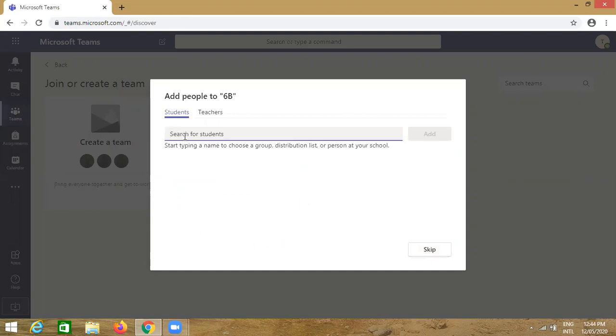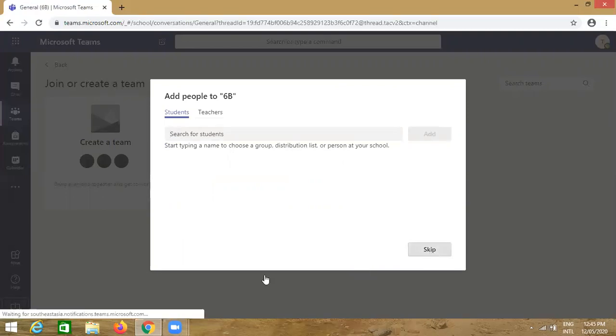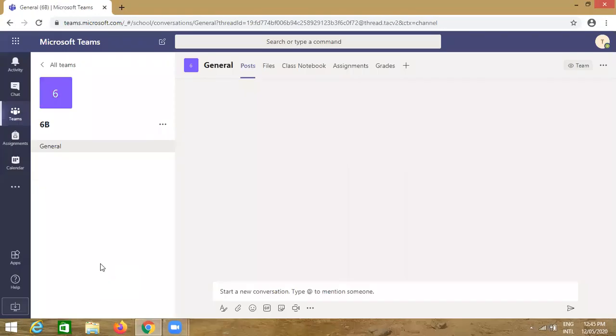Add student. Student is here. You can search the student by the name, write the name. So students S1 and S2. If we want to add any more students here, we can add. Or we can just skip here as earlier, and first we will see the team here.